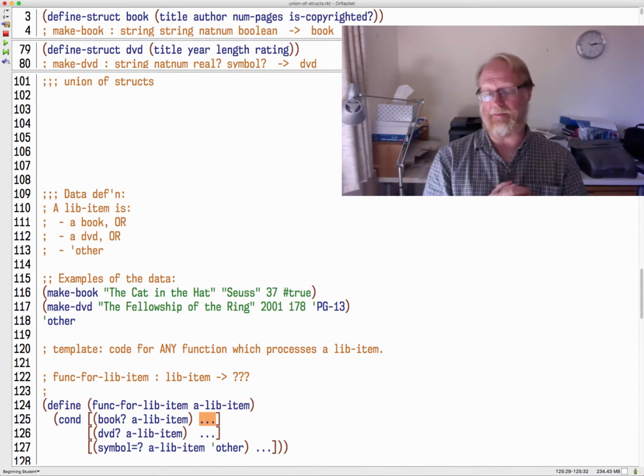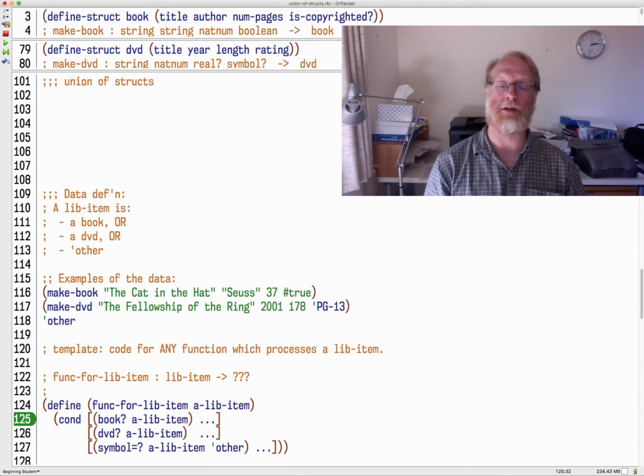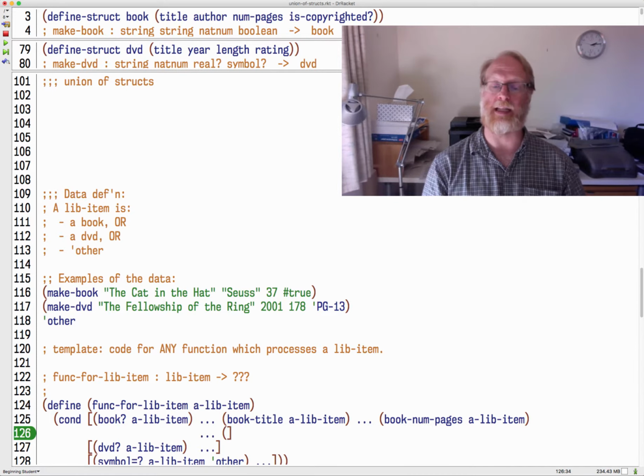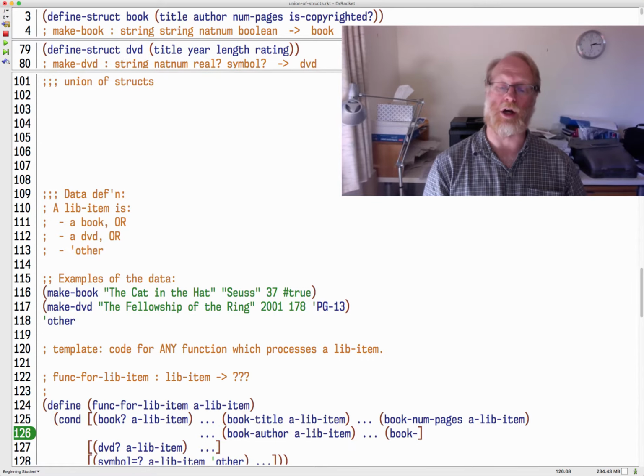Okay. So here's the new bit. If the thing you have, you know it's a book, we're going to now take some of the stuff we have in the template for book, and right here, we're going to go ahead and pull out the different fields. So look at book title of a lib item. So this is new. So look at book num pages of a lib item. And now I'm wishing I'd chosen a shorter name than a lib item. Book author. And notice that I'm actually calling my getters on this item. So book is copyrighted, a lib item.